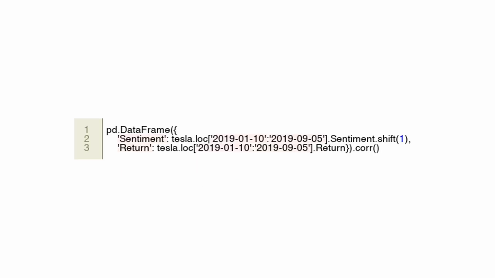prices. This Python code is using the pandas library to create a data frame that captures the relationship between two sets of data, sentiment and return, both of which are presumably columns in another data frame named Tesla. The Tesla data frame contains time series data indexed by date. The code first selects a subset of the Tesla data frame, filtering rows based on a date range from January 10, 2019 to September 5, 2019. Within this subset, two series are created.